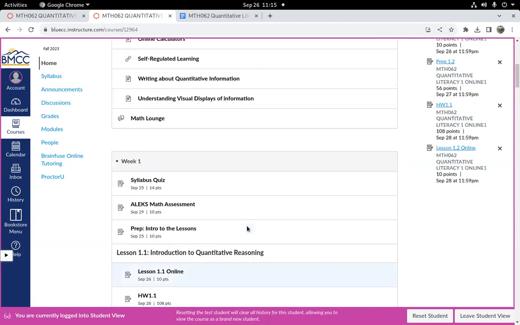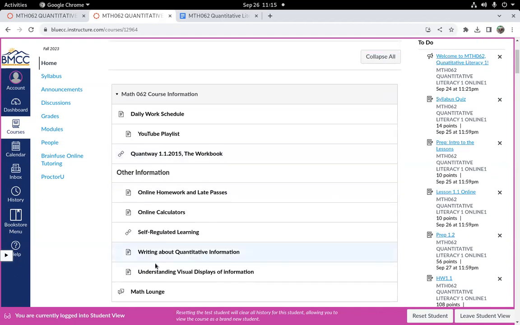So for example, lesson 1.2 is due on the 28th, but you should start it before that. Mostly you'll do things in order. So there's some stuff to read at the top. I have a YouTube playlist of videos from previous quarters with this class. The workbook you guys won't really be using, but I want to show it to you anyway.